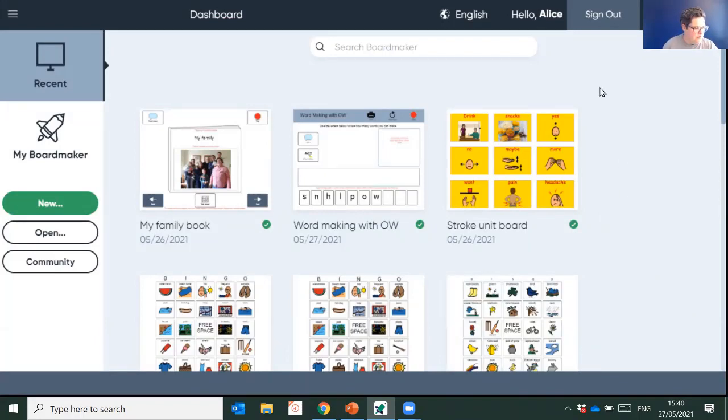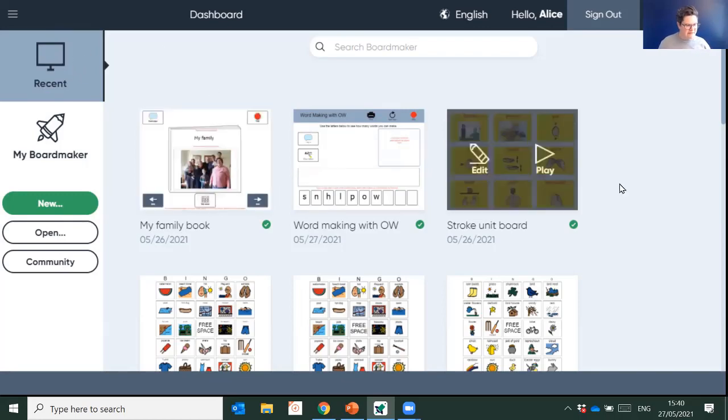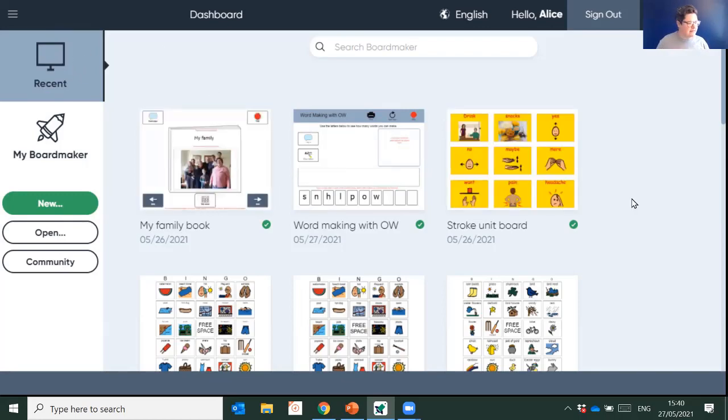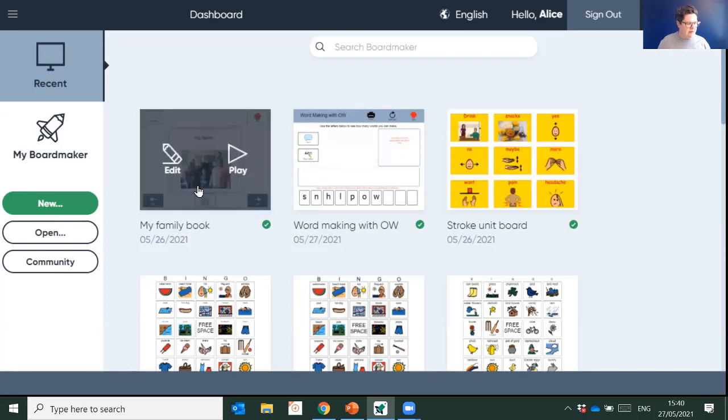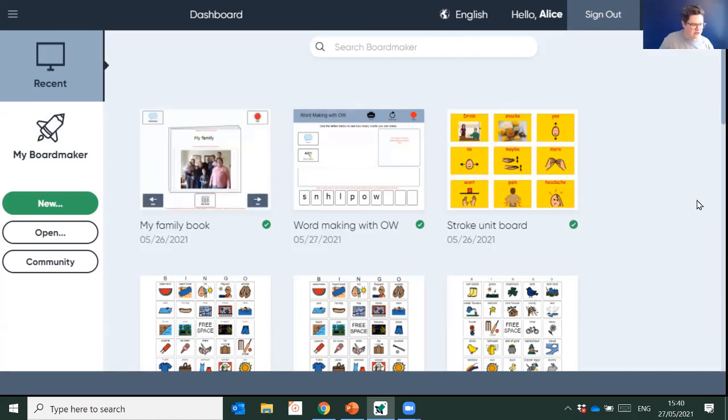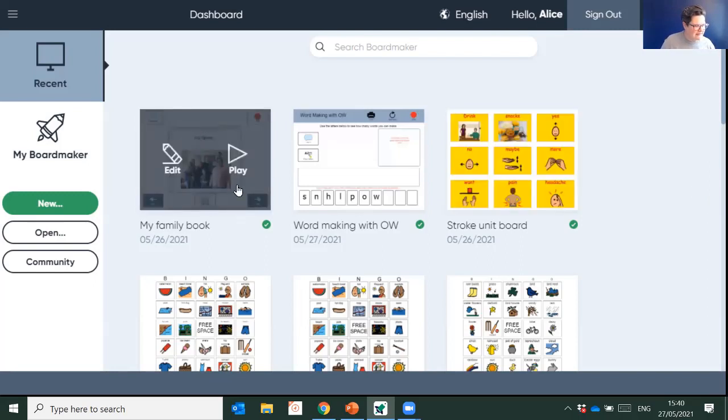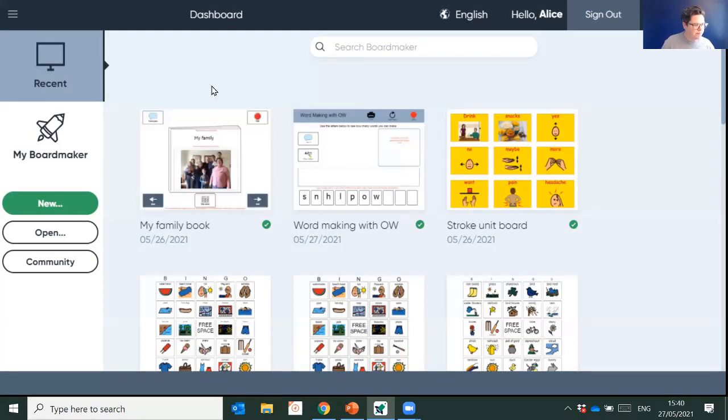So once I've opened up my editor and I've logged in, I will be taken to my dashboard. So on my dashboard, here on the left-hand side, I've got a couple of different options. The first thing that I'll open up to is the recent activities that I've opened. So let's say I was working on this book yesterday and I wanted to carry on with it today. That will be my most recent activity. Rather than having to search for it, I can just come in, find that, and open it up.